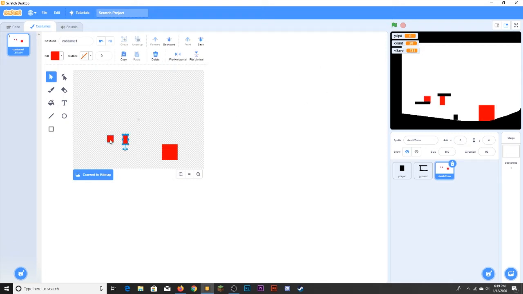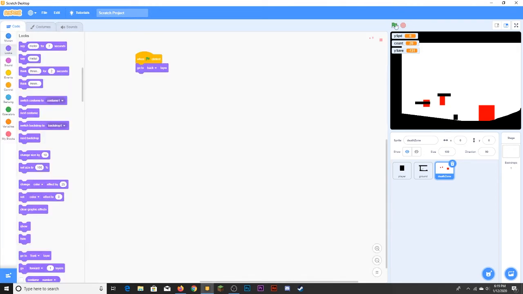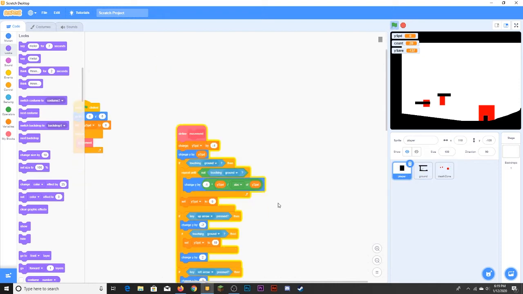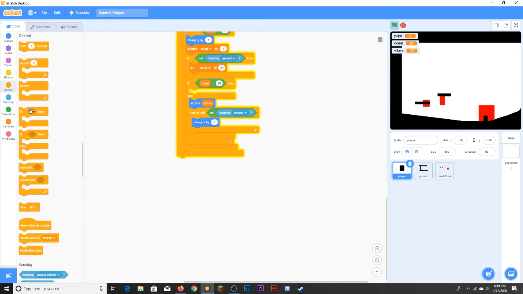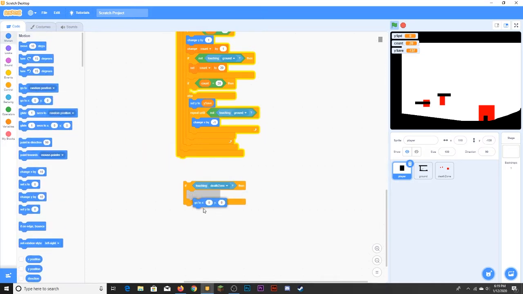So I have now added some red areas, just a few, but right now they just kind of exist. They're part of the background. Now this is really one of the simplest parts of creating a platformer game, which is just: if touching death zone, go back to wherever your respawn point is.